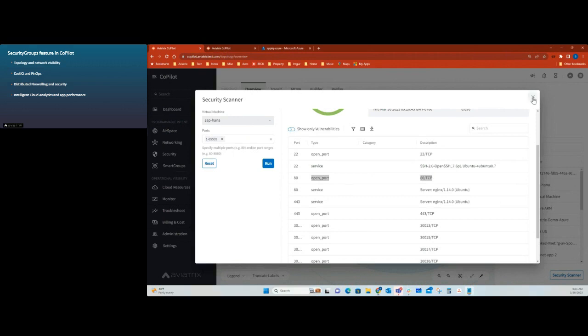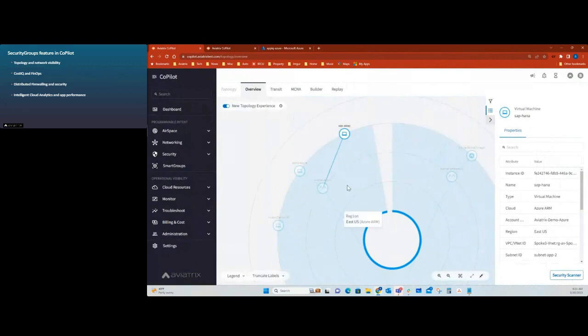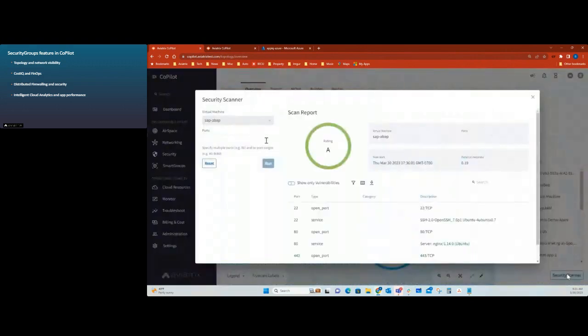All right, let's check the other asset over here. We're going to go up to ADAP and let's run that security scanner as well. Again, I've already done that, but a good way for a total port sweep is just to run the gamut. 65,535. Okay, let's run that. And as you can see, the scan report doesn't take too long.